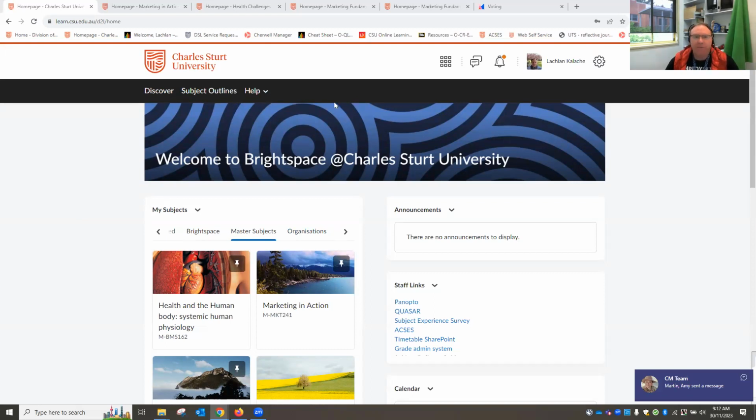You're also going to hear reference to the term Brightspace Nav or navigation. It's referring to this black menu across the top of the page. That's the nav, and the nav changes between being in a subject site and being in the system homepage. So at the moment, when we first enter the system, we get access to Discover, subject outlines.